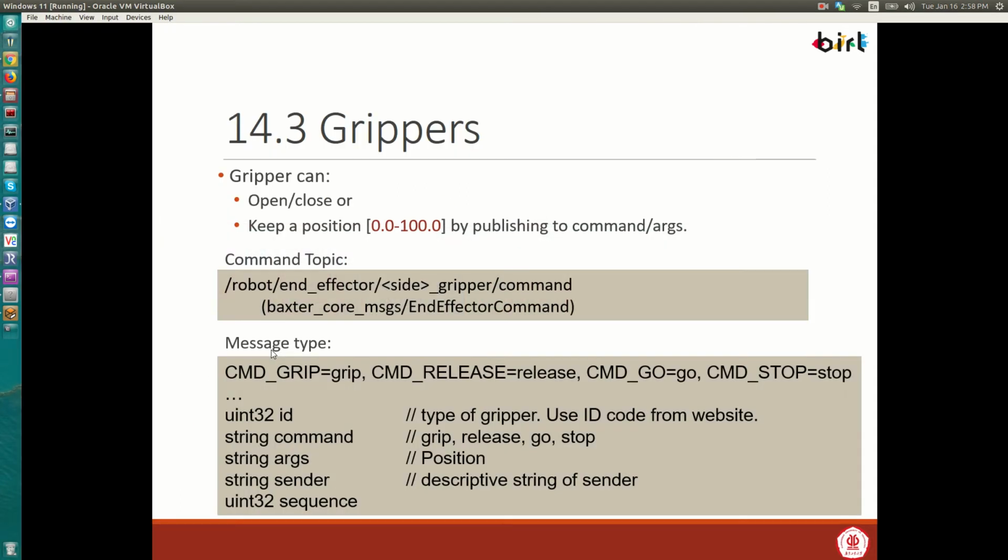When we look at the type of this topic, it's going to be a Baxter core messages type. In fact, most of the messages used by the Baxter robot are defined within this Baxter core messages library. This one specifically is called end effector command and has this basic outlook.